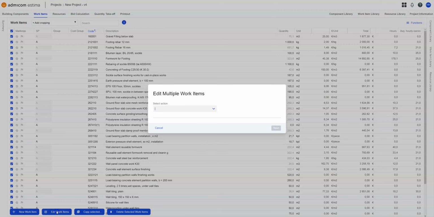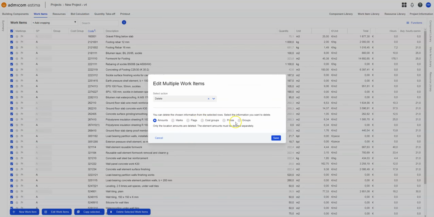You can also, for example, delete multiple types of information like prices, groups, flags, and marks or amounts.